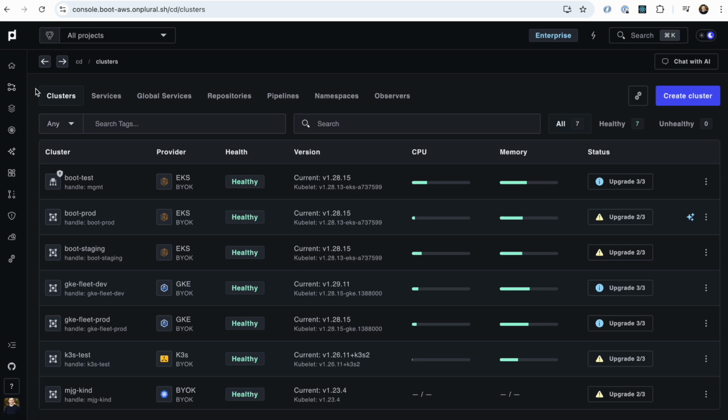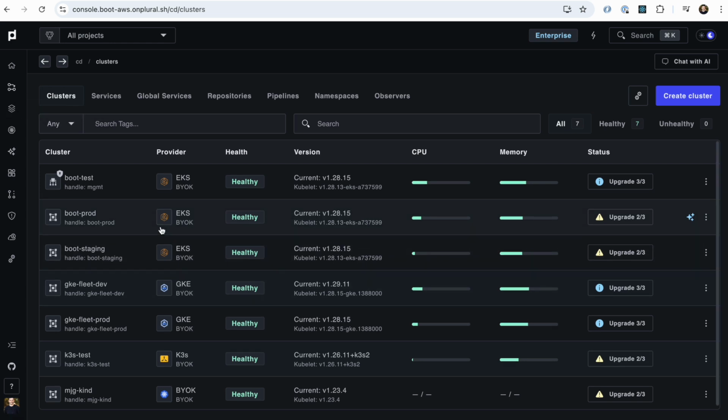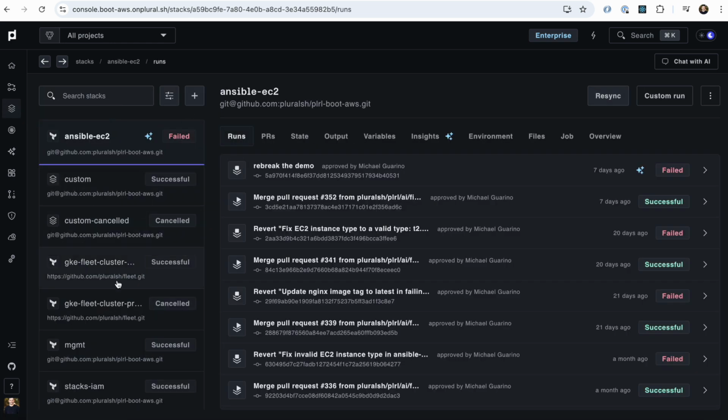Plural is an end-to-end Kubernetes software development lifecycle. It encompasses a number of different subcomponents. The main ones that are relevant for the Service Catalog are our CD system, which is an enterprise-grade fleet-scale continuous deployment framework built on top of GitOps principles. Think of it like Argo CD or Flux CD on steroids, with, we think, a much better user experience. We also have Terraform management built in.